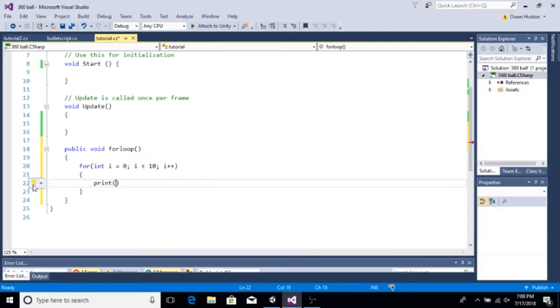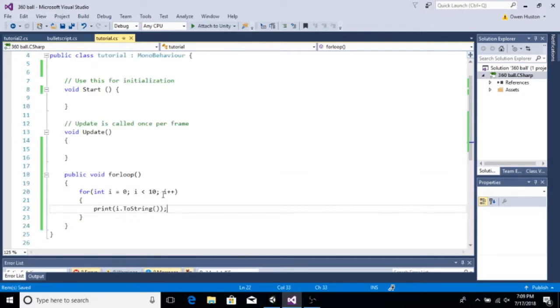And also it goes both ways. You could put i is greater than -5 or something like that. And then you can actually do i minus minus instead of i plus plus. You can subtract 1 each time.